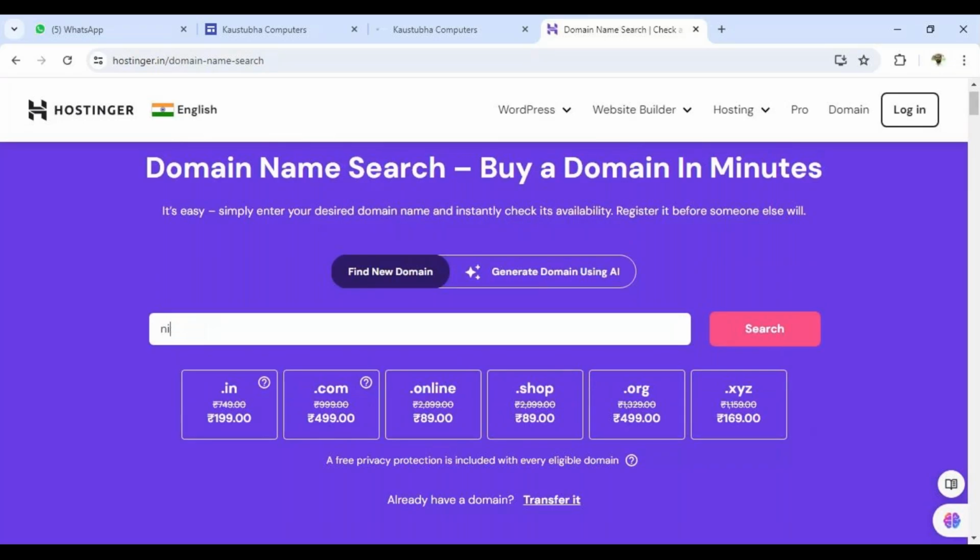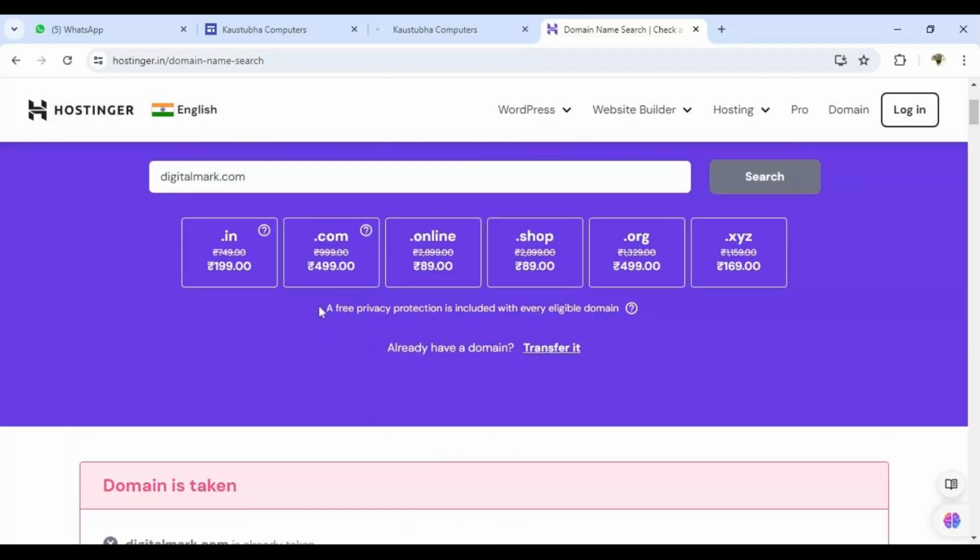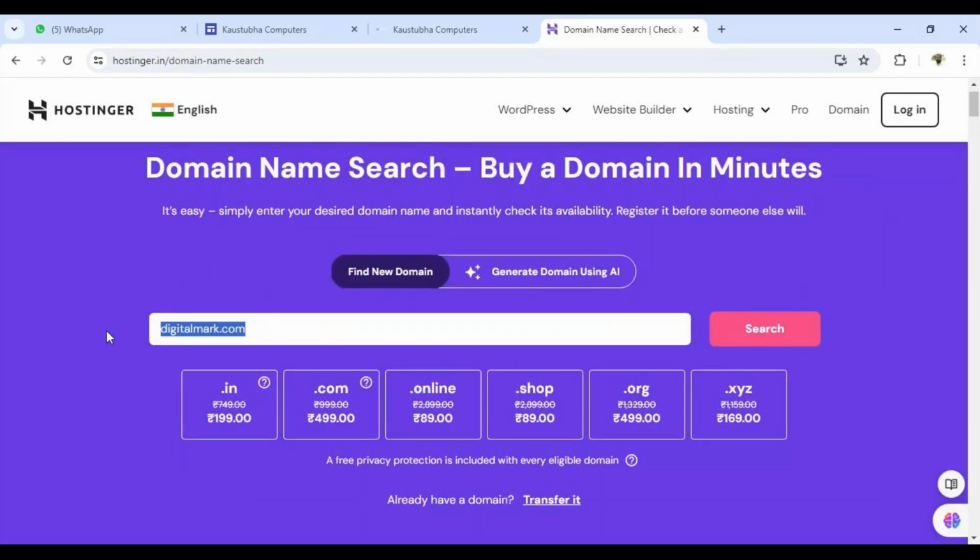Okay, now I wanted to see digital mark.com. So that also they have taken. So like this you try to search if the domain is available.